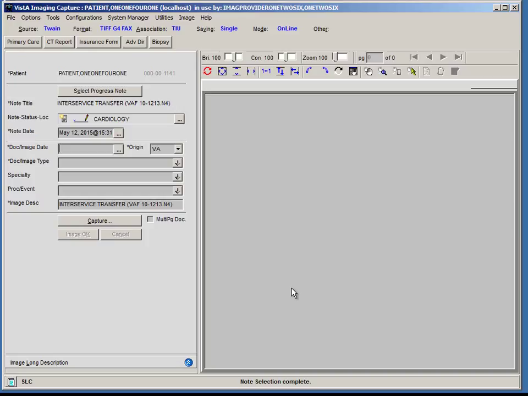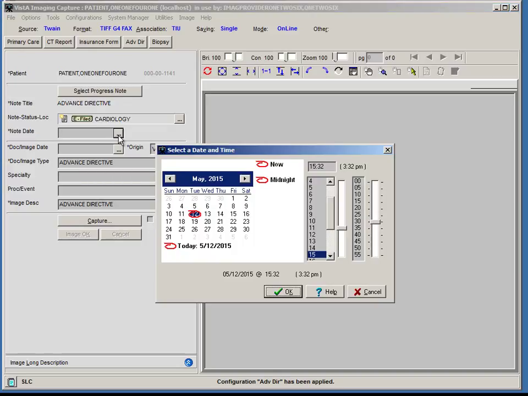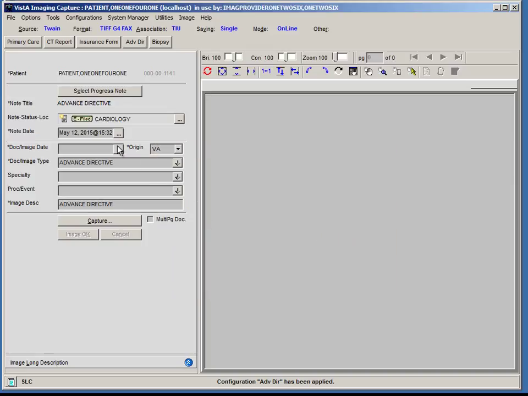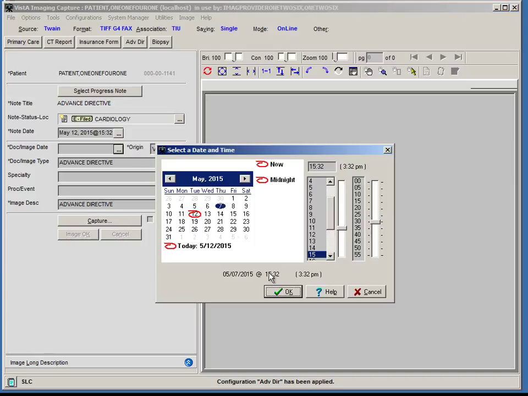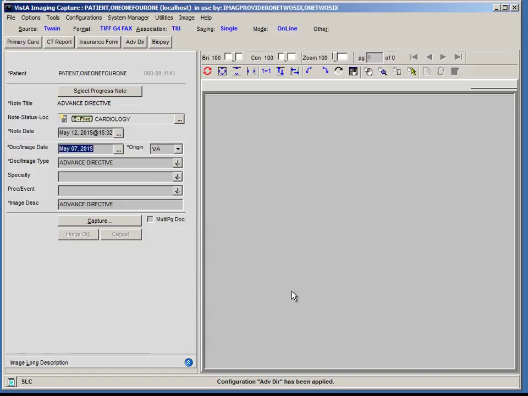Let me give you an example of filling in these date fields. A patient completes an advance directive form during a clinic visit on May 7th, and it is sent, along with several other documents, to the HIM file room for scanning. The scanning clerk receives the document on May 12th. He or she would enter May 12th as the note date, since that is when the progress note is being written. They would enter May 7th as the document image date, since that is the date the patient signed the form, and there were several days in between signing the form and actually scanning it to the electronic medical record.